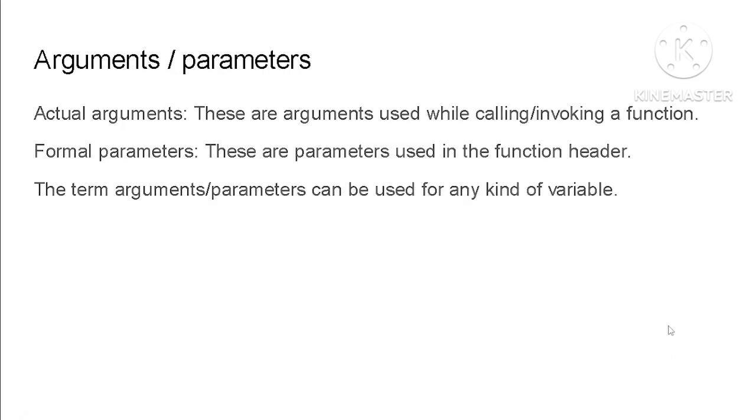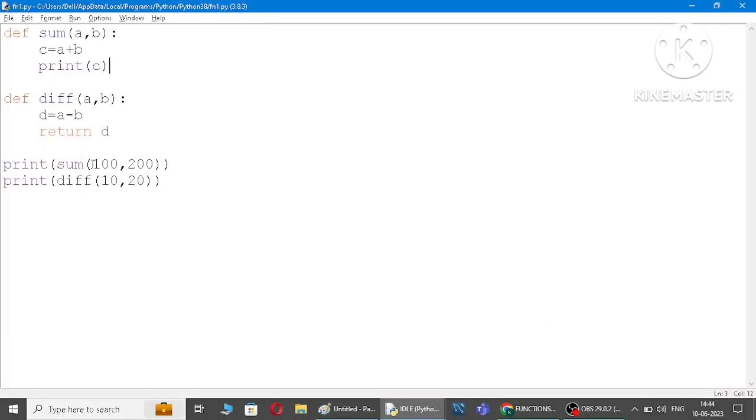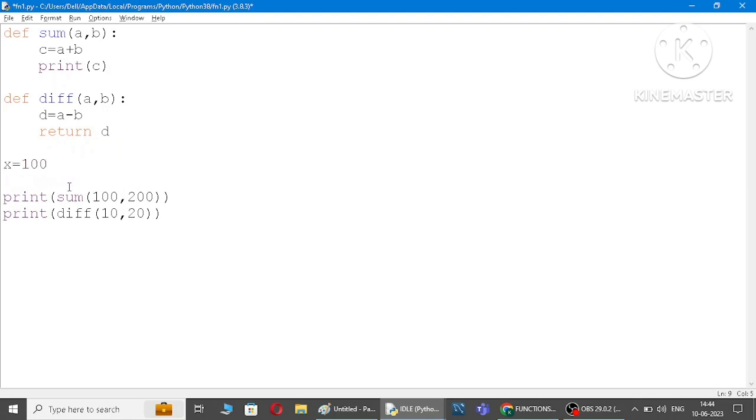Let us see what are arguments or parameters. The actual arguments and the formal parameters are commonly used terms while doing functions. Now taking the example of the program which we wrote just now, look at this one. This 100, 200, these are called actual arguments. Actual arguments are the values actually. So let me say x = 100, y = 200.